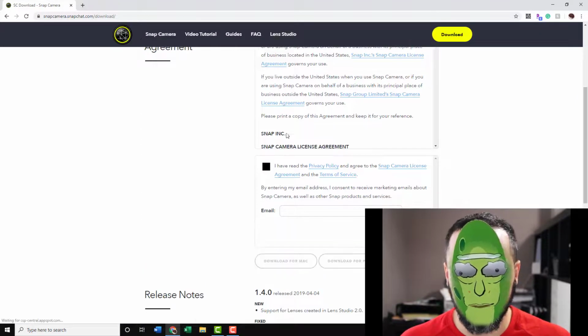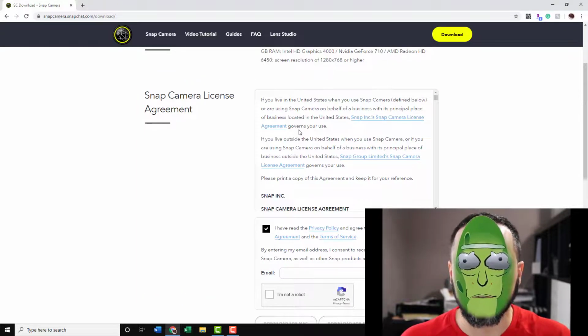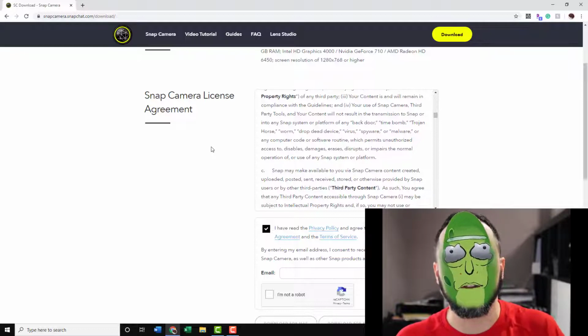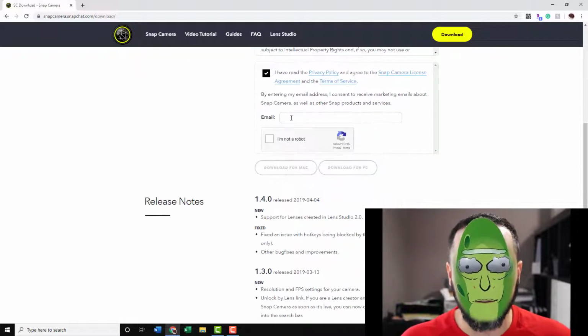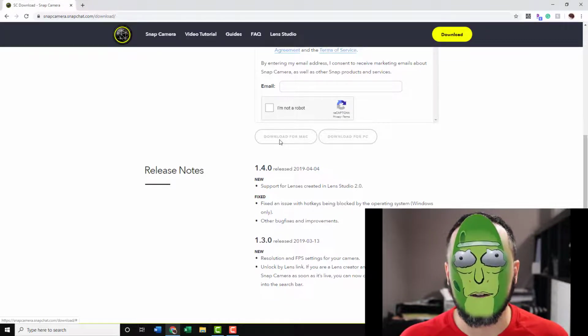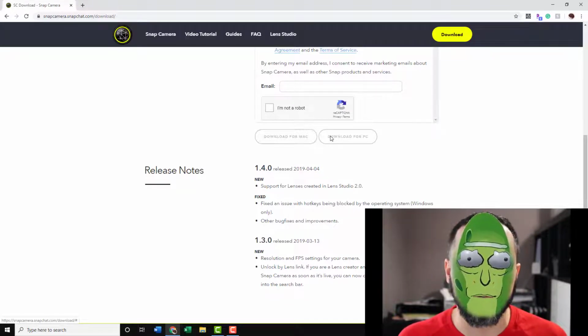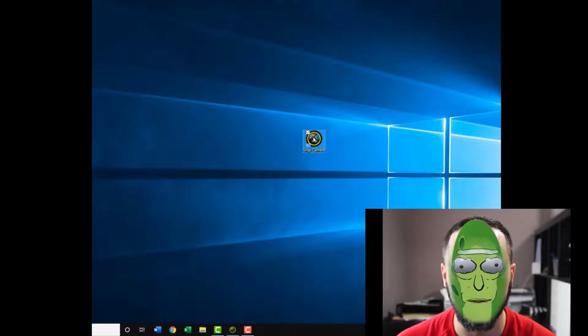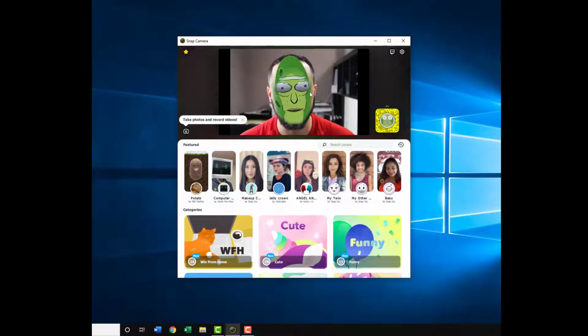You hit agree, and probably like mostly everybody, nobody reads this stuff anyways, and you just kind of cross your fingers, hoping nothing bad happens. You're going to put your email in there, and then you have two choices. You could either download it for a Mac or for a PC, depending on which platform you have. Once you've downloaded it, you can open it up, and what you're going to see is this layout right here.